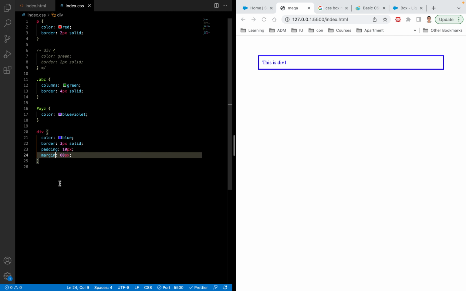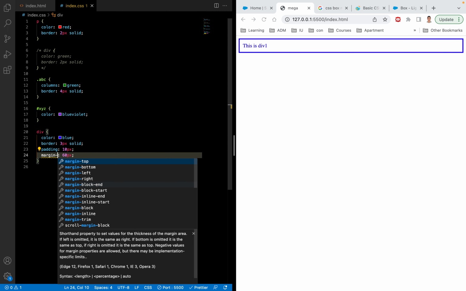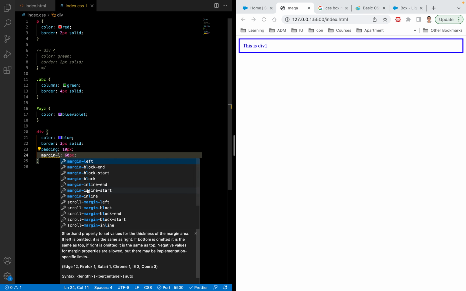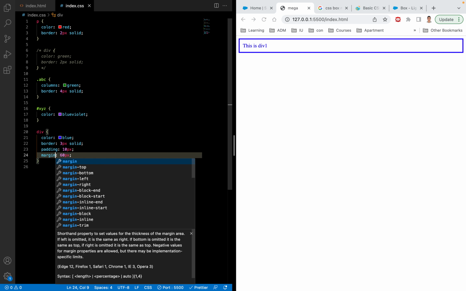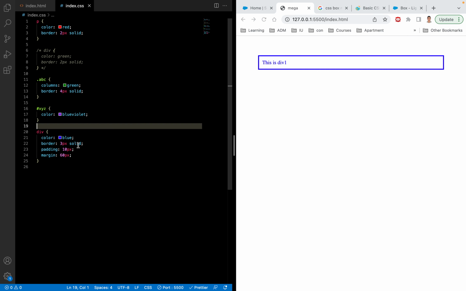Also there will be options like padding left, padding top, padding block, left, top, right, everything. So according to your requirement, you can provide the padding. You learned how to provide the padding, what is padding, what is margin, what is border. So this is all you should know to learn Lightning Web Component. This is all the design you should know.